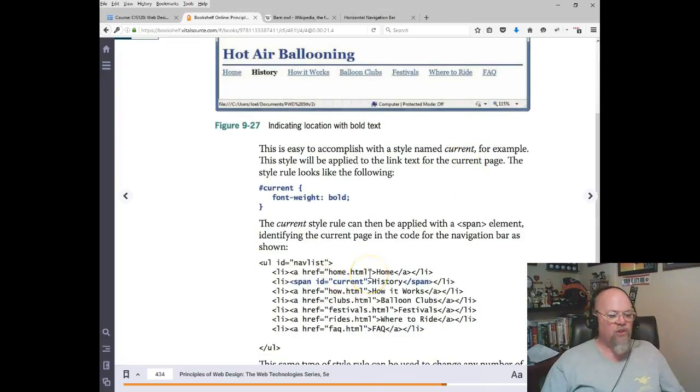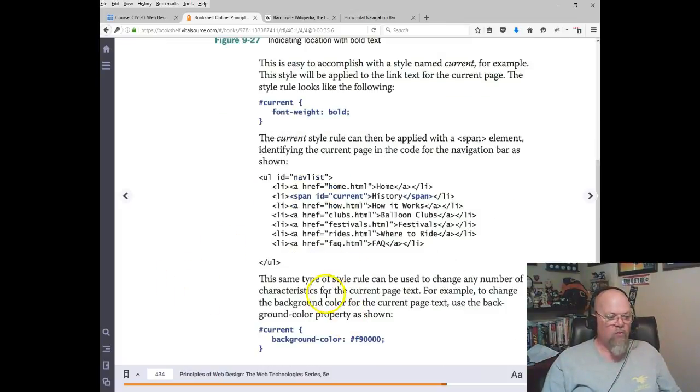For each one of those pages, we would basically have a current font weight bold. Okay. So in this nav list, we'd have a link to the home page, a link to the how-to, a link to the balloon clubs, a link to the festivals, a link to where to ride, and a link to the FAQ. But the current one we're on would not be a link. It would just say history in bold, so we would know where they're at. So like in the previous example, what we would do is have a red background and white text, so we would know we're on history right now. So we could do that as well.